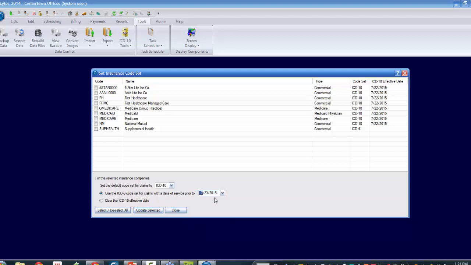You know what, Cindy, in Medisoft you do, but in Lytec you don't. So Cindy's pointing out something here. The effective date right here, it's a glitch in Medisoft. It's been around for years. You can't select it from the calendar. In Lytec you can. And then you would hit the update selected.